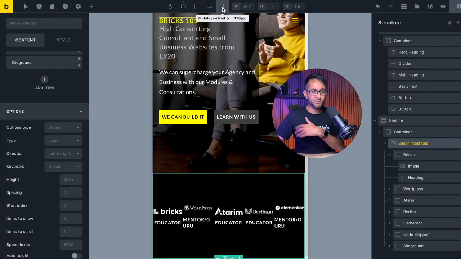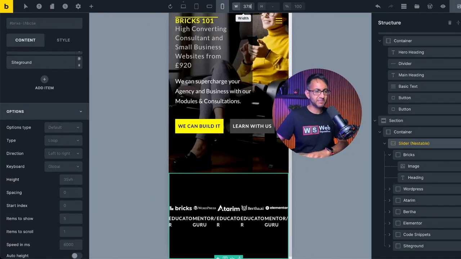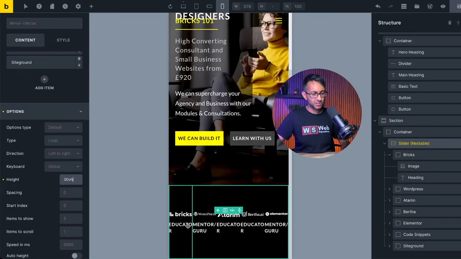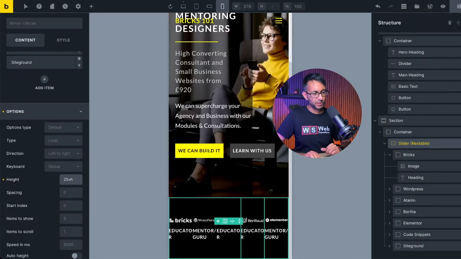Now what we're going to do is go over to the mobile. I'm going to make sure this says 378 because of the iPhone XR size, so I like to work with that. I'm going to ensure I'm still in the slider nestable, go over here, and even though it is 35, sorry, I say vertical height, it's meant to be viewport height. It's force of habit. I keep saying vertical height. It's not vertical height, okay? It's viewport height. So I'm going to change that to be, rather than 35, say, 30VH. I think 30VH works a tiny bit. I mean, you could even go with 25, to be honest. There we go. We'll go with 25.